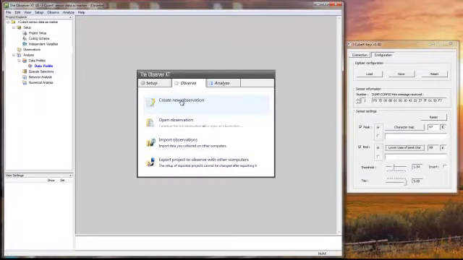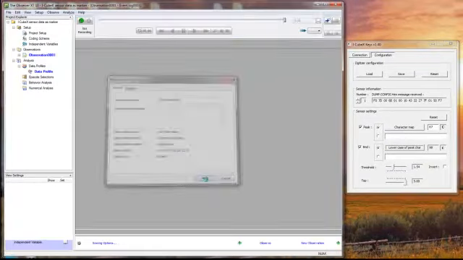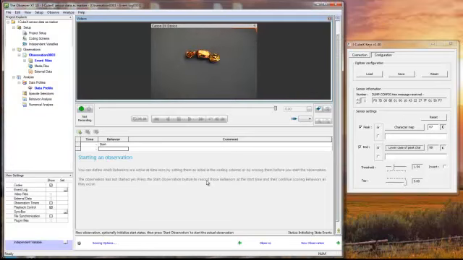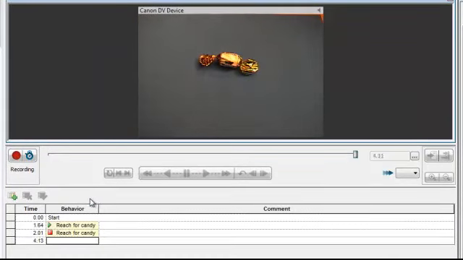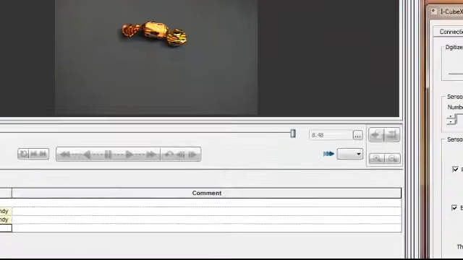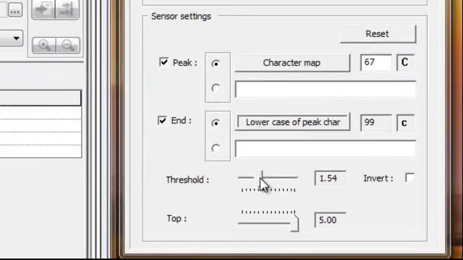Now we can create an observation, and here's the candy. And if I start, then you will see that if my hand comes close, it says, oh, I'm reaching for a candy. Now, I want to make that reaching for candy really tight, so that only if I'm really close to the candy, then I want to generate these two behavior values.